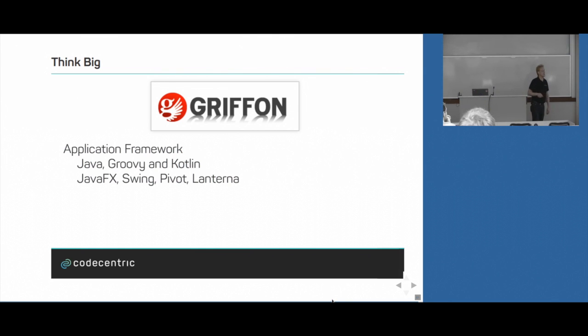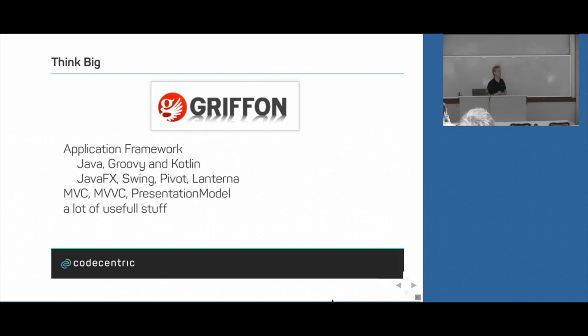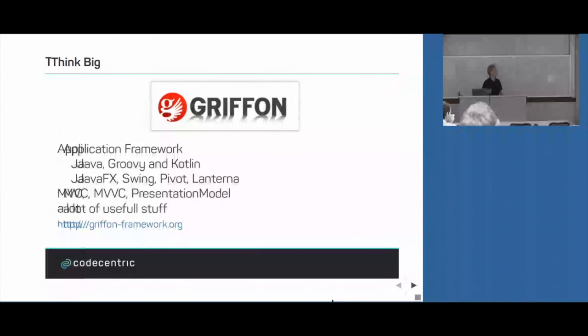You can create not only JavaFX, but also Swing and Pivot and other applications. It gives you the framework for MVC, MVVM, or presentation model, whatever separation of concerns you want to create for your applications, with a lot of other useful stuff, like an event bus inside your application. So for creating desktop applications, I really want to recommend Griffon. It's really, really helpful.